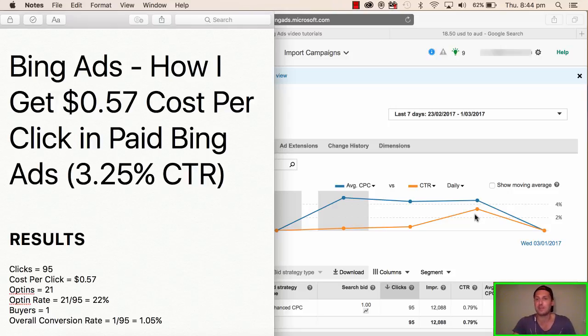But yeah, look, just get in there, give it a go. It really is a good skill to have, especially if you're an affiliate marketer or if you're trying to sell stuff online.